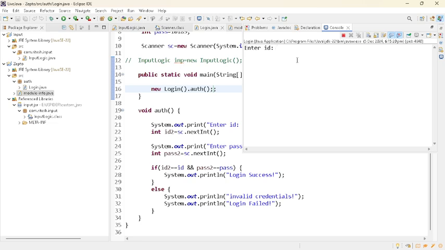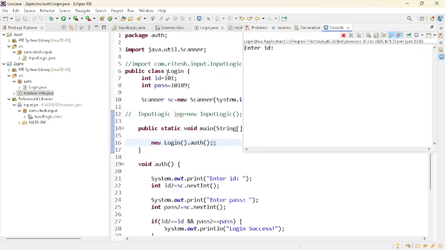Okay, so enter id, something like I am just entering id like 109 and password like 235. Invalid credential, it has to be returned. Again, what is the credential I want to see? 101, and the password is 10189.